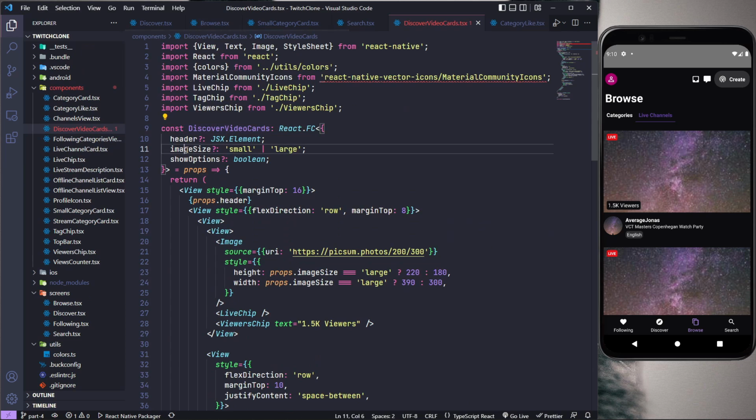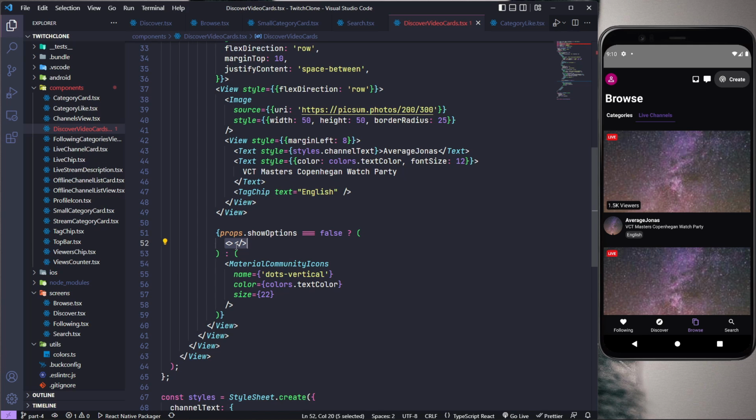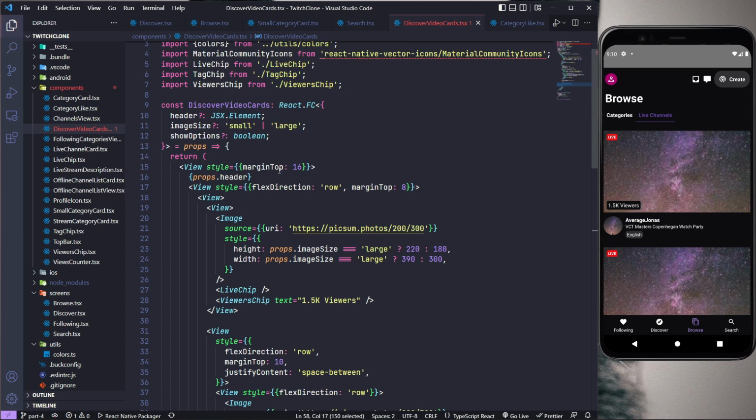What I've done here is that I've taken image size, which will have either small or large value, and in case it is large, it will have this particular value for height and this particular value for width. And similarly for show options, if it is equal to false, then we won't return anything. We will return an empty tag. And in the other case, when it is not false, we will return the icon. That's it. That's the only difference that we have done here. Just added two props, image size and show options. Image size for handling the size of the image and show options for handling the visibility of the icon.